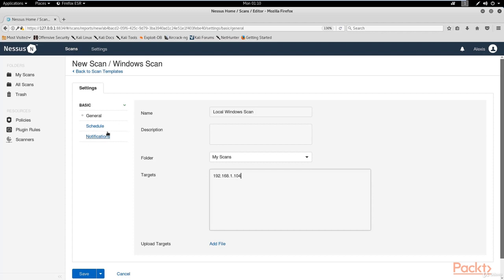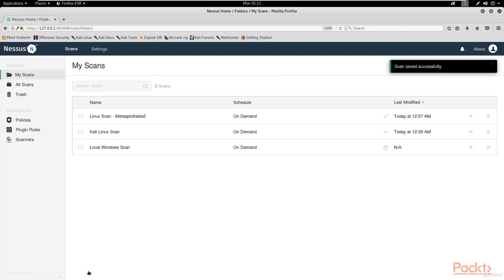We don't need to change anything regarding the schedule and the notifications. So I'm just going to hit save, and once it's done, we can begin the scan. So I'm just going to hit launch. And again, it shouldn't take too much time this time because we've used a lesser amount of plugins.